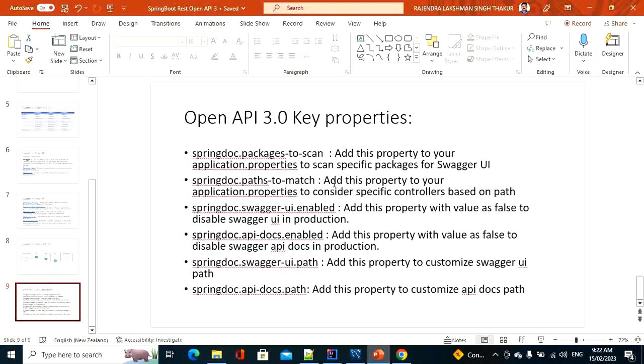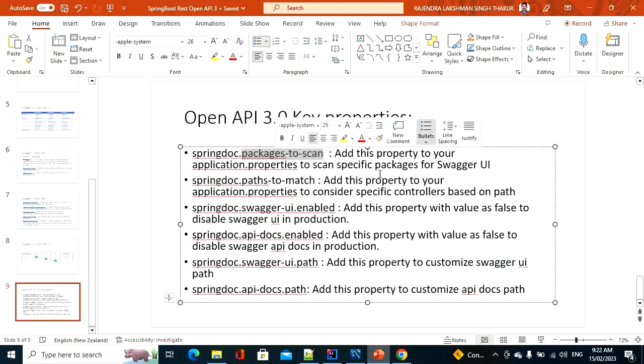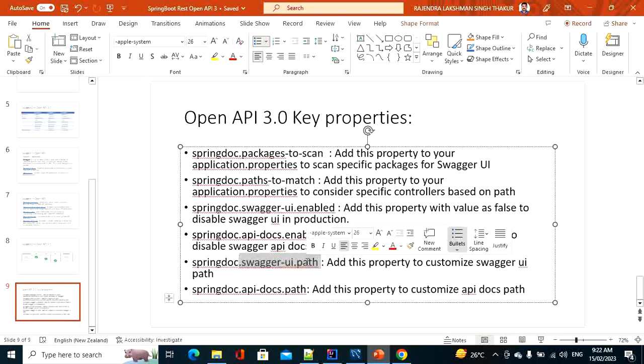These are the key properties I discussed, in the application properties of your environment. We just need to add these. For packages to scan, you pass your required packages, and similarly for paths to match, you pass your specific paths. If you want to disable in production, use swagger-ui disabled and api-docs disabled. If you want to customize your UI path, use swagger-ui.path, and to customize your API docs path, this is the property.